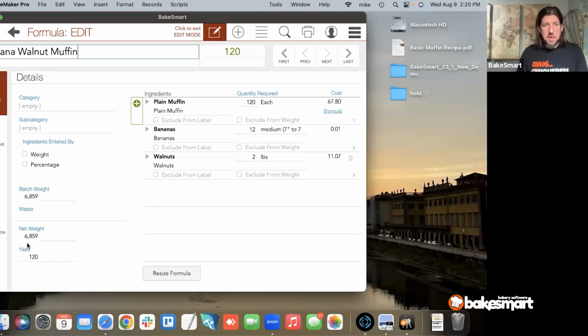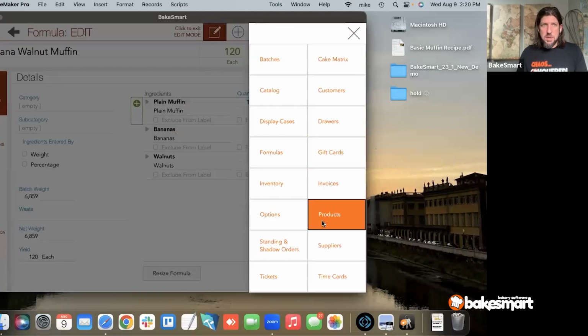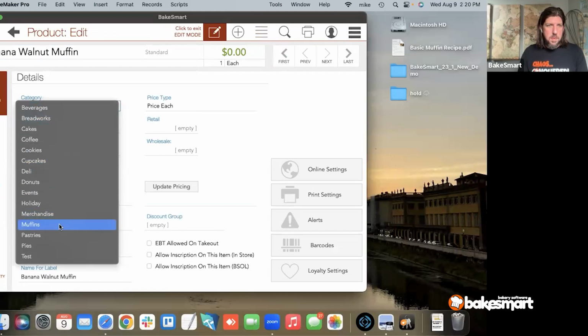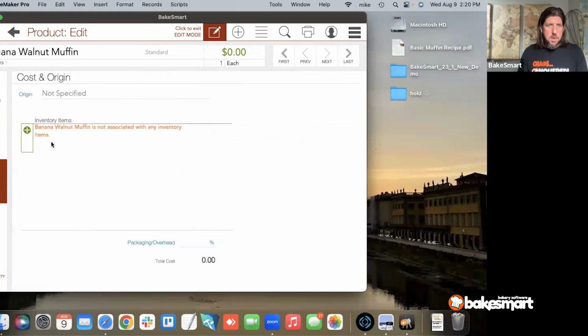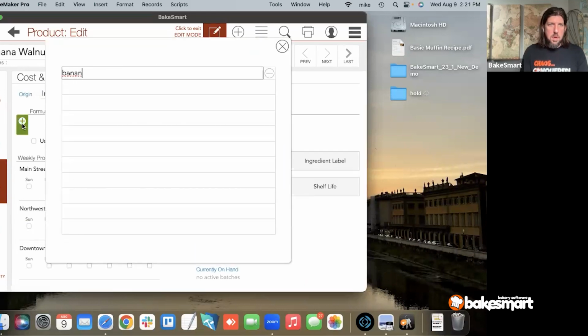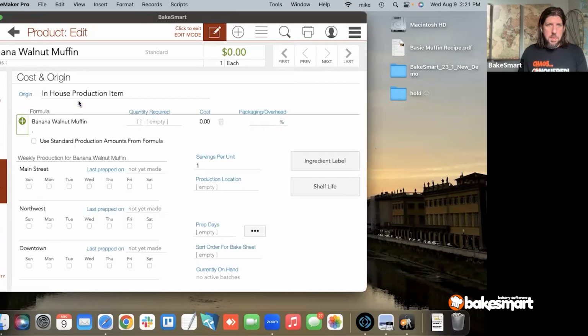Obviously, the price is going to be higher. Or I'm sorry, the cost will be higher. But then I can link this also to a product. Muffin, one each, right? And we see that's a little higher because of those walnuts and that. Any questions on that?